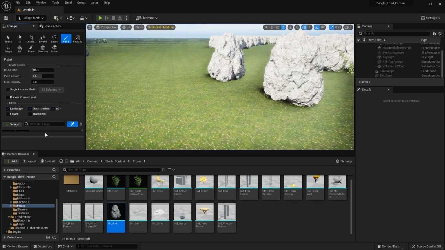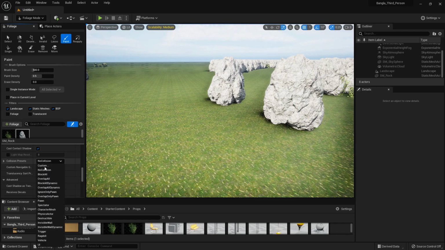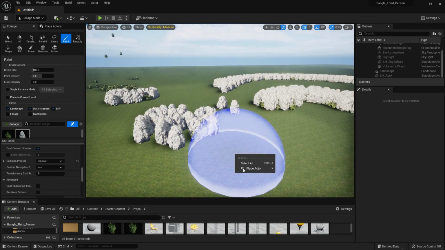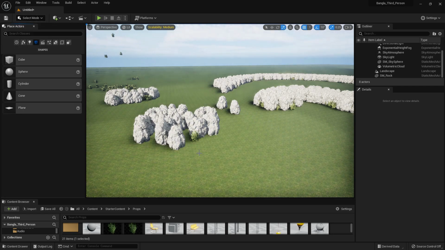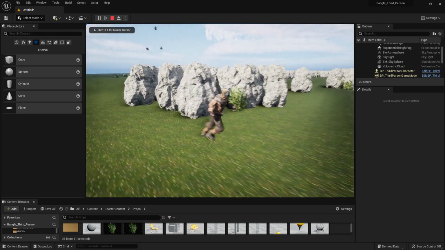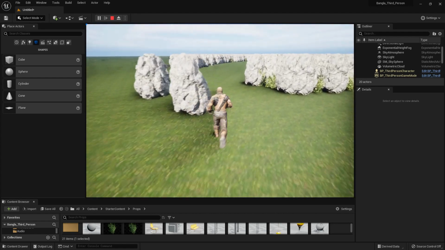This has happened because when we created the foliage, we selected no collision, so that's why there is no collision in the foliage. Let me show you. We selected the rock, it is set to no collision, and if we set it to block all, and select some foliage, and if we play now, there is a collision. So this is how to use it. Be careful about it. See you in the next tutorial.